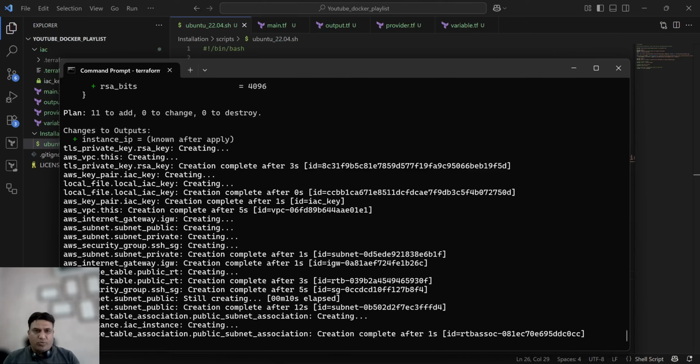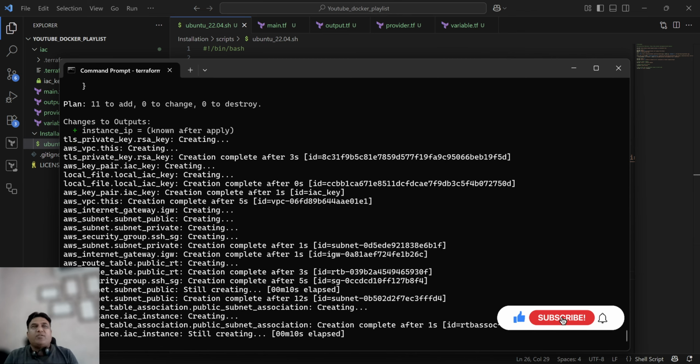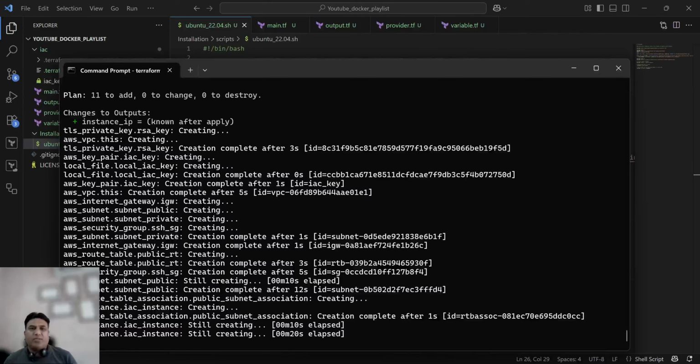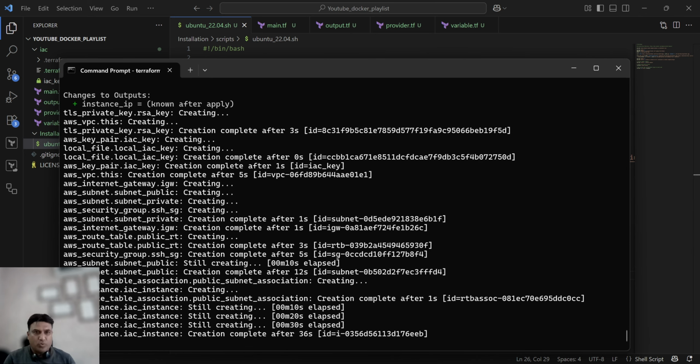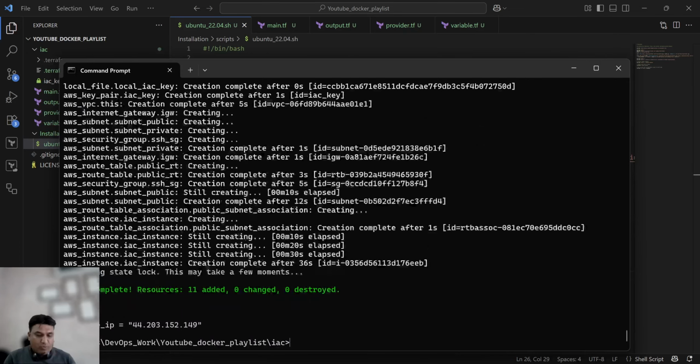When all the resources are created, our Terraform script will print the instance public IP address, and that public IP address we are going to use to connect to the instance. We are deploying an Ubuntu instance here. If you are creating an Ubuntu instance, the default user is ubuntu, and we will use the same user to connect to our Ubuntu machine.